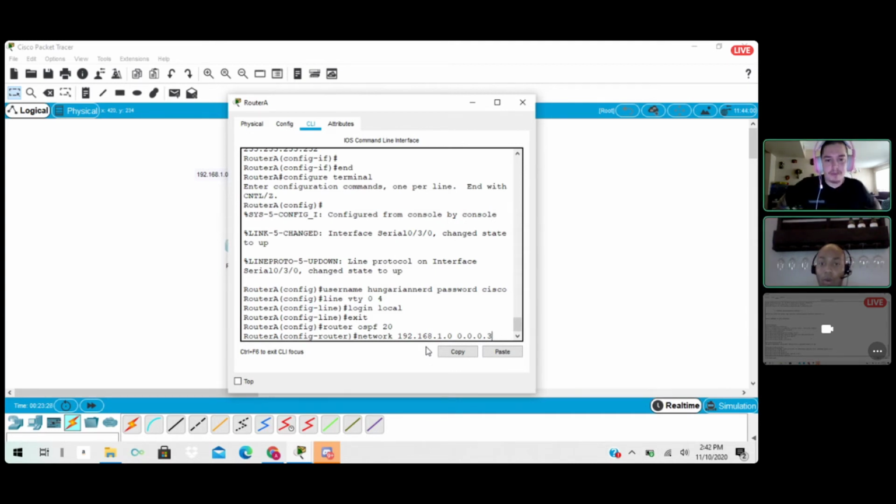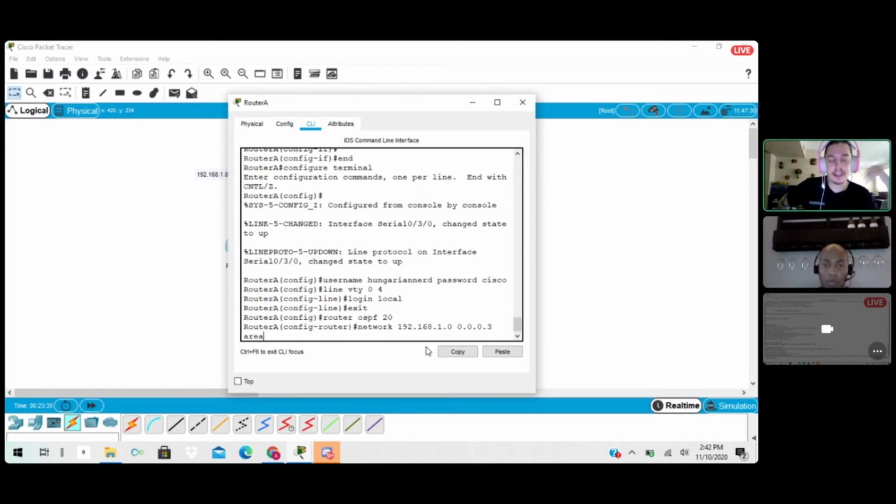And then, before you press enter, press space and type in area. Here we can set the area. So we could do area 0 even, or any number you want, and then hit enter.